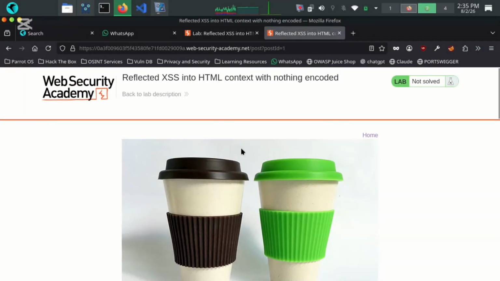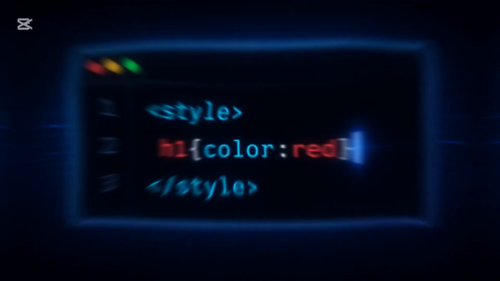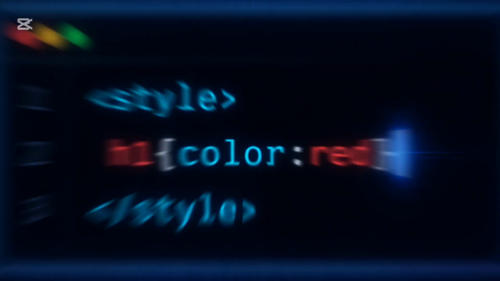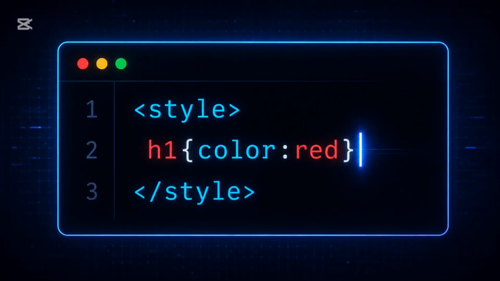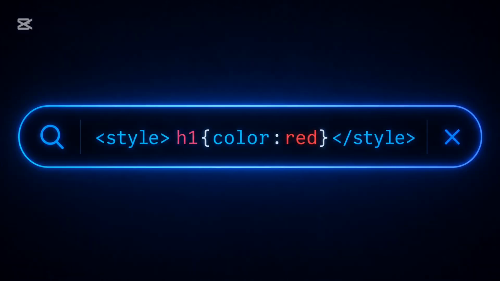You see, when I started, XSS confused me the most. Someone would say, yeah, I injected style in an opening tag, h1 color red in curly brackets, then a closing style tag in the search, and changed the heading. And I'm like, bro, how?